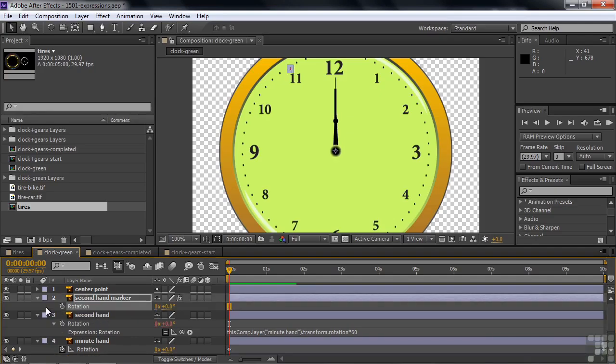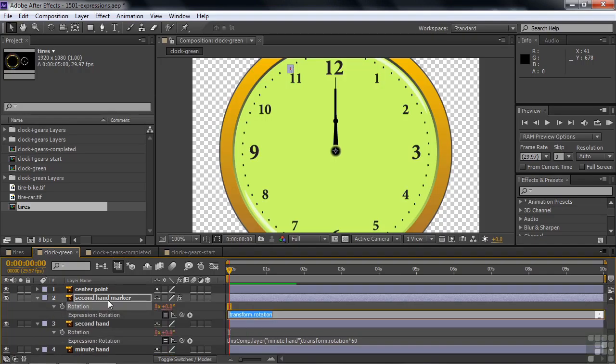So let's turn on expressions for the second hand marker's rotation property by Alt or Option clicking on its toggle animation switch. Now I want to connect that to the second hand rotation property. So just take the pick whip and drag it down to rotation. It highlights like that.